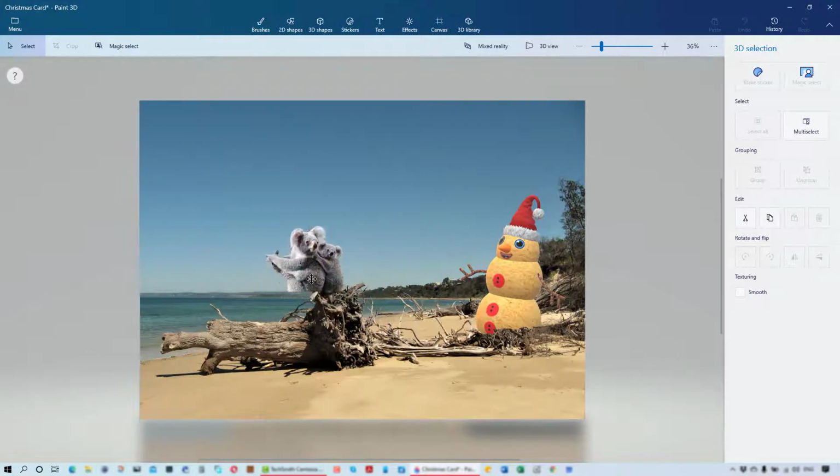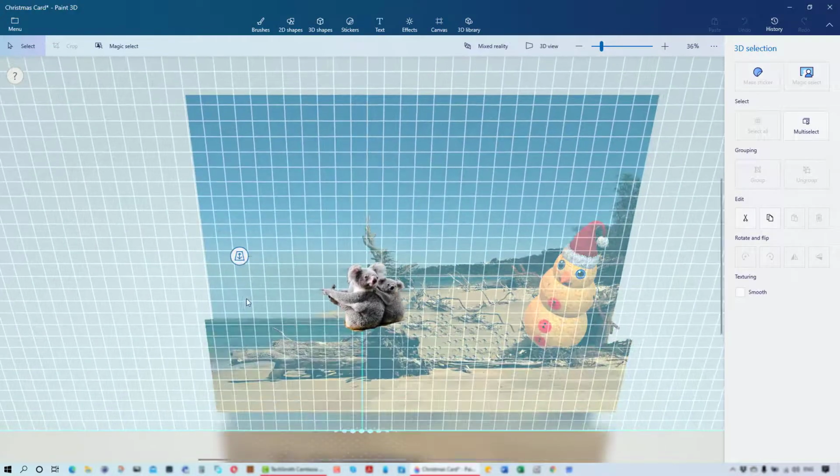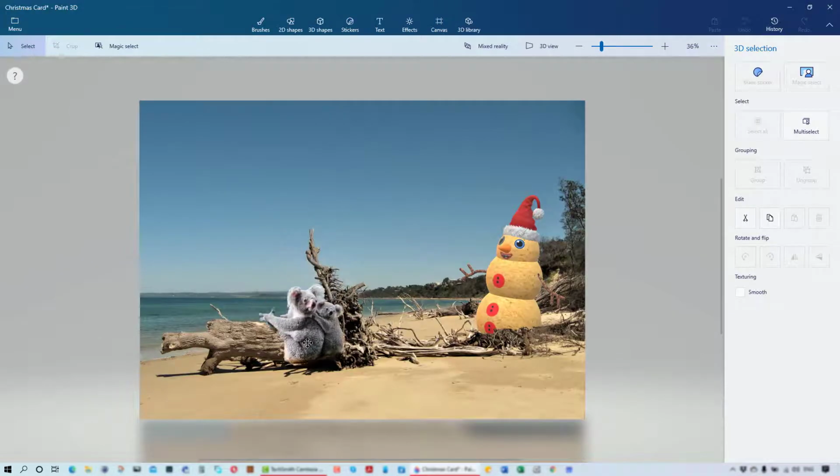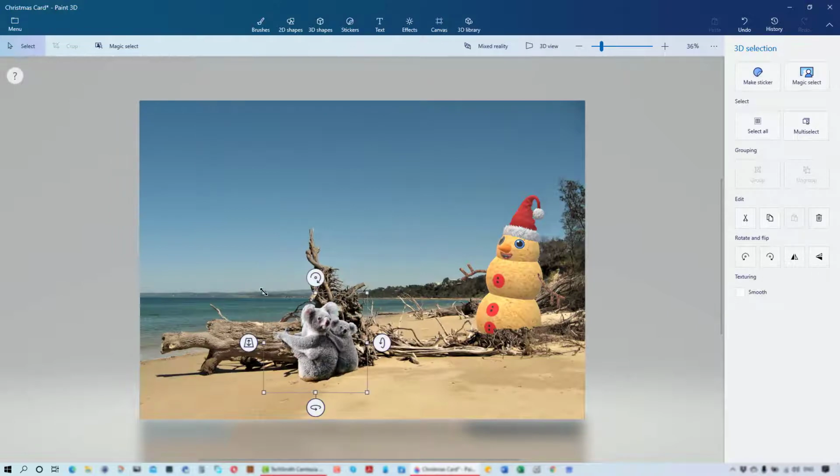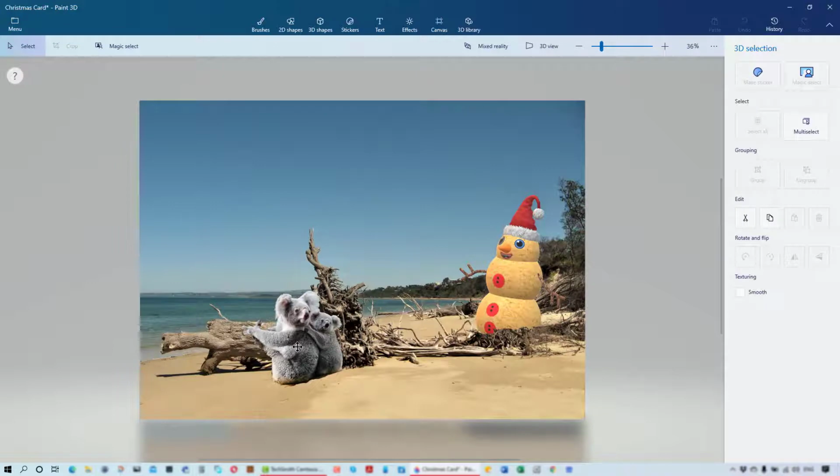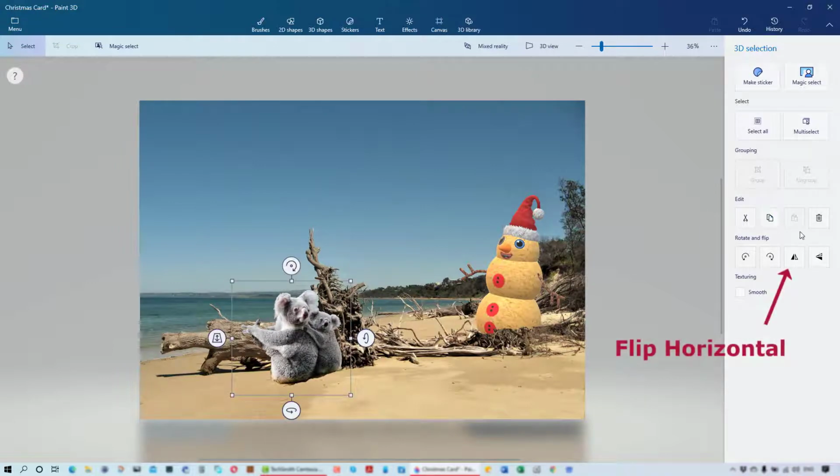I want them in front of the log, so I'll use the handle on the left to bring the layer forward. Resize them, and then flip horizontally to have them face the opposite direction.